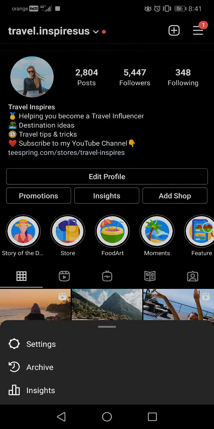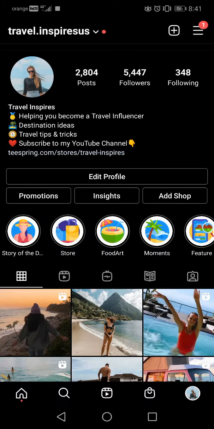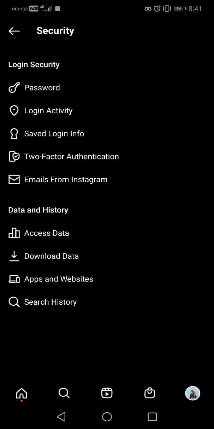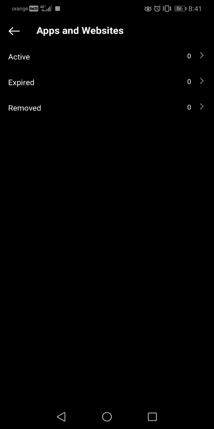So first of all, go to settings, then go to security, and here at the second section, apps and websites. You can tap on it and you will see all the active or expired or removed apps and websites that you used with your Instagram.